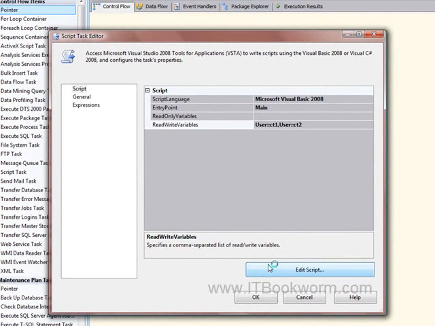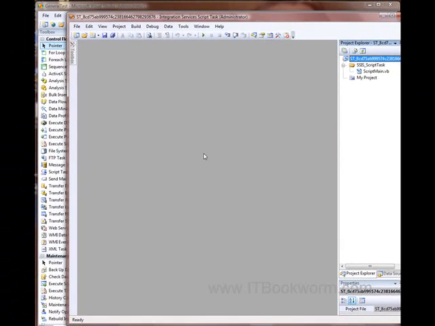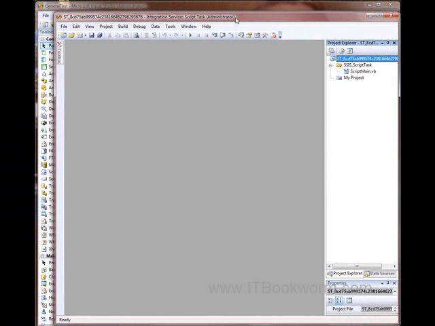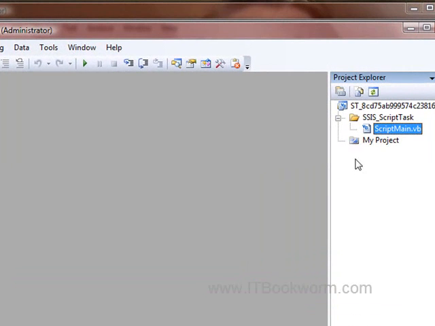And you can see it takes forever for my script editor to come up, but okay, it finally opened. So let's see if I can get my script open in under a day.